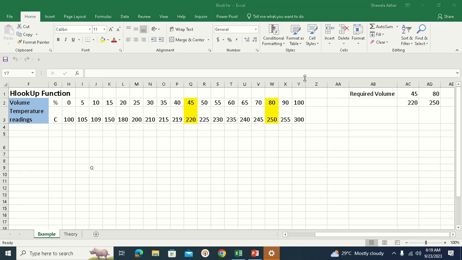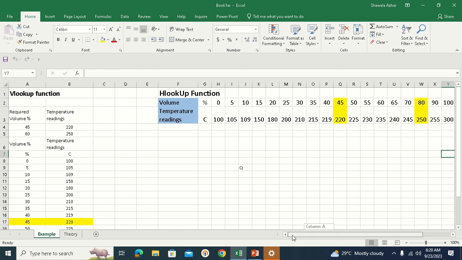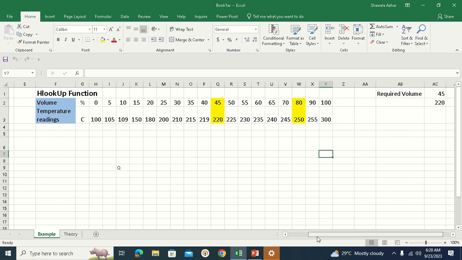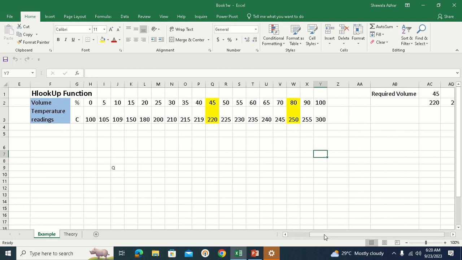In this lecture, we are going to learn what the HLOOKUP function is in Excel. Previously, we have learned what the VLOOKUP function is, and mostly the VLOOKUP function is used in our calculations because our data is vertically arranged. But the HLOOKUP function is equally good to find the value from a horizontal table in which our data is arranged.